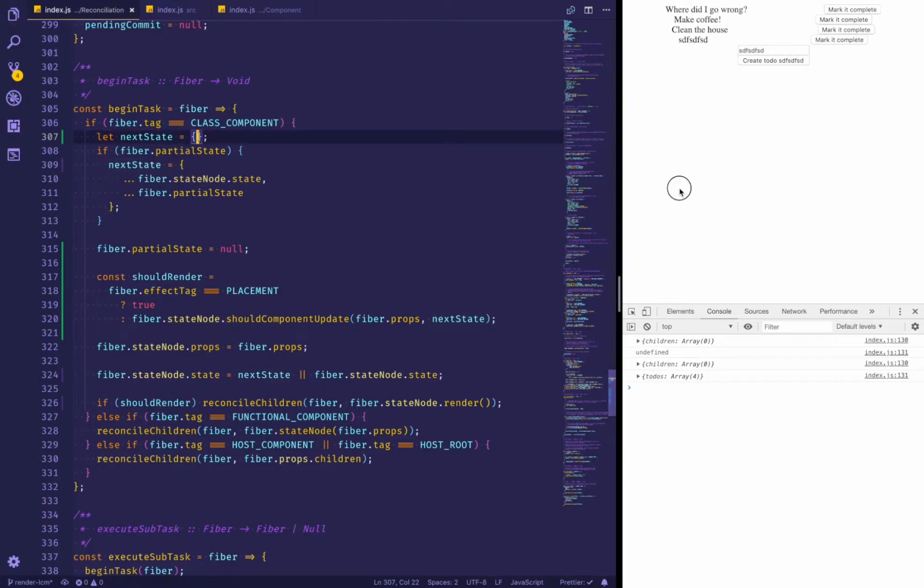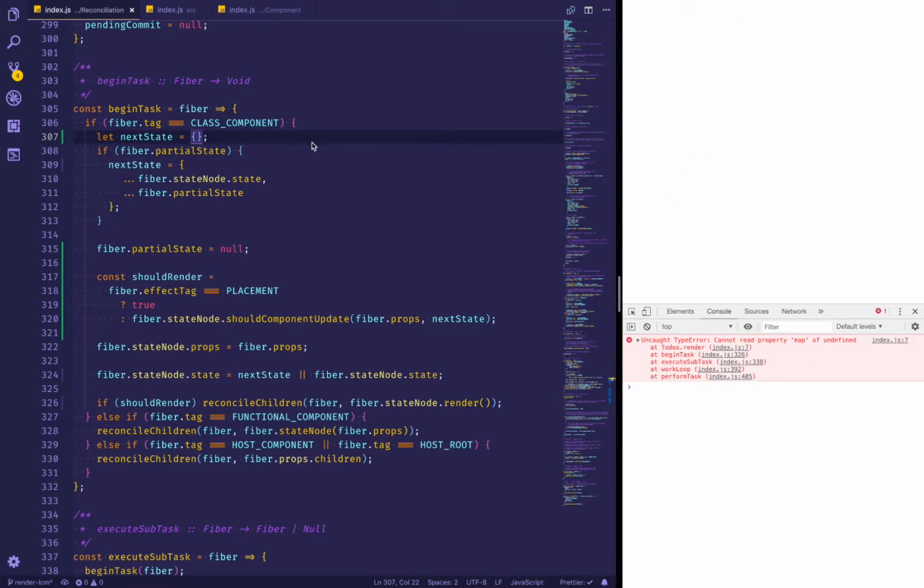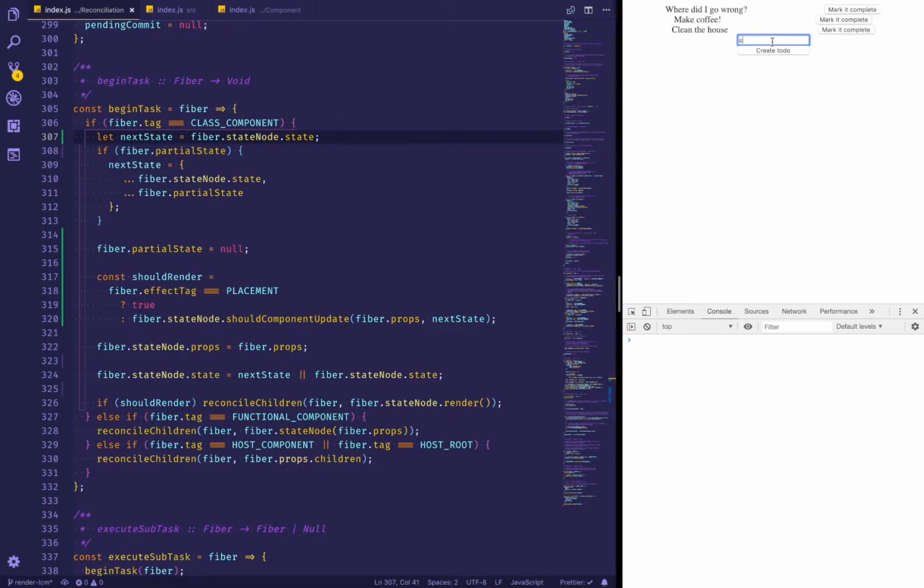Yeah, because of this map of undefined next state. Next state should be fiber state node dot state. Yeah. Okay, now we're getting what I wanted to have, so that's good.